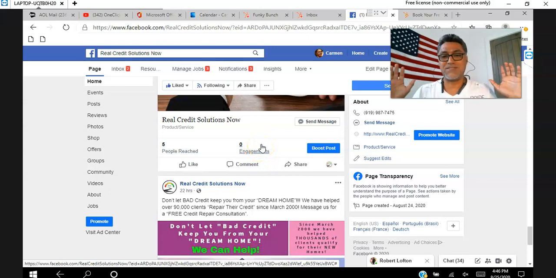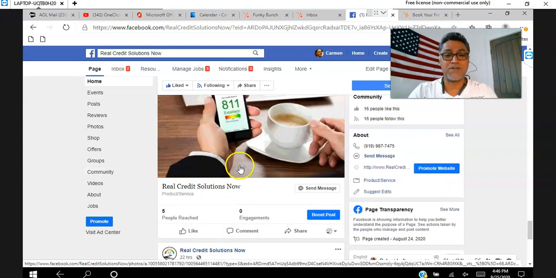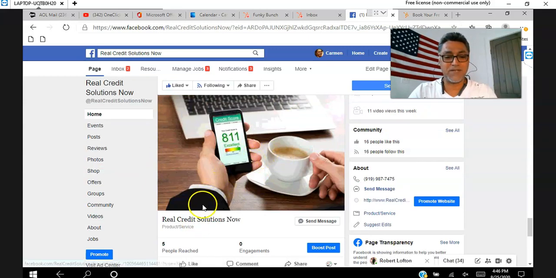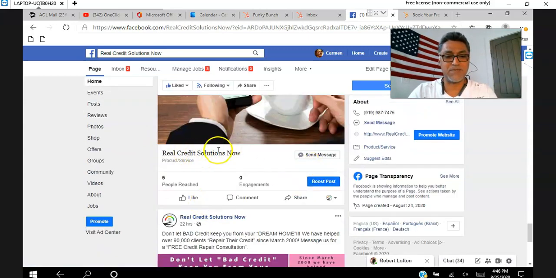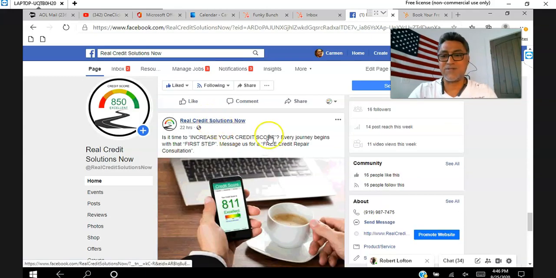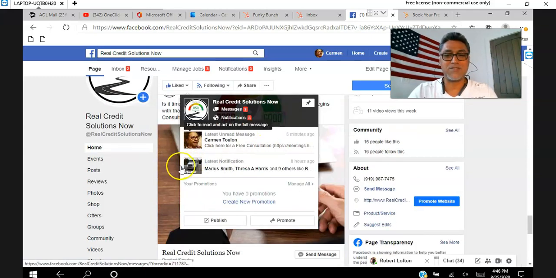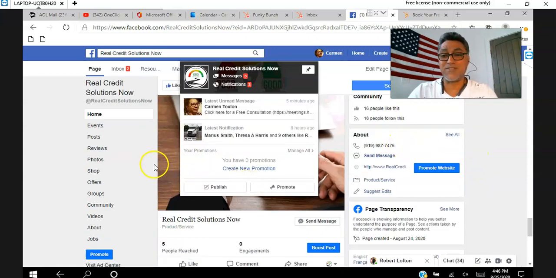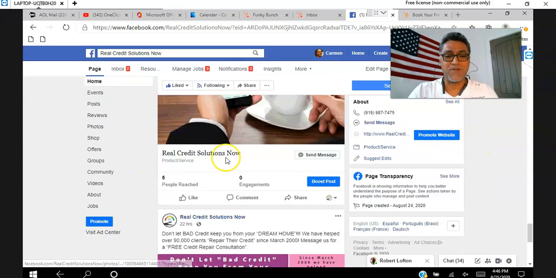Down the road, I'm going to be doing a training on how to target just people that either stopped at your ad or looked at it, or they went, okay, let me take a look at this company, Real Credit Solutions. They clicked on it. They went to your page. Those are the people you want to engage with because they're interested. All right. So we're going to do a retargeting campaign right now.